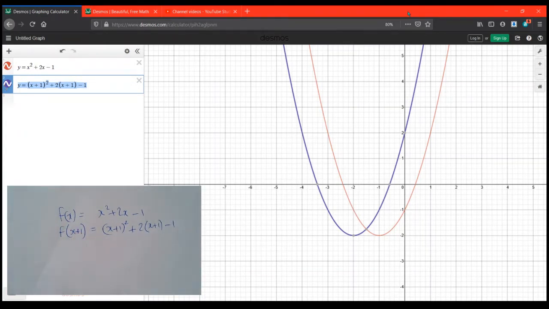So what's happened now? You can see the red one there, that's the original one. Now I've applied the transformation plus 1 inside the bracket. It looks like the graph has shifted not 1 to the right, it's actually shifted to the left, 1 place or 1 square to the left. Right. Let's see what happens now.